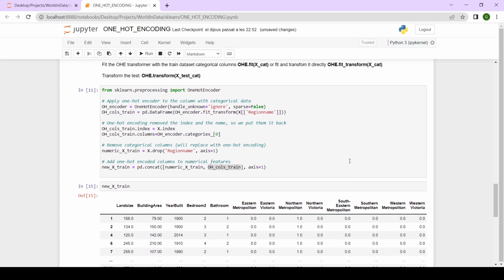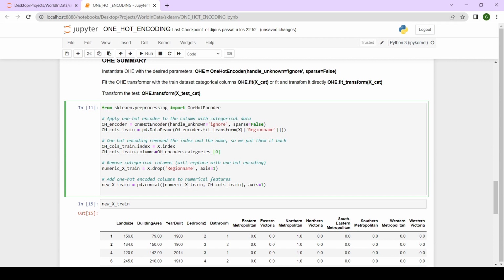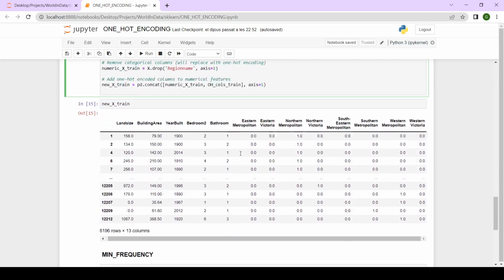So it's a little bit more tricky to use OneHotEncoder than get_dummies, but as I said before, it stores the information about how the transformations need to be done, and it's much more powerful when working with train and test datasets.